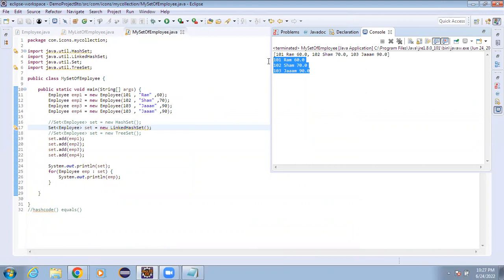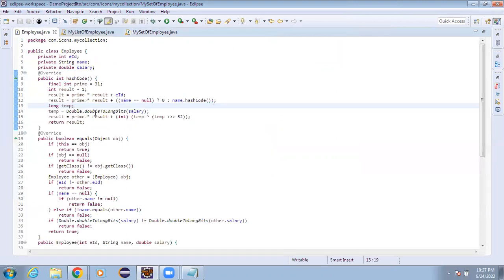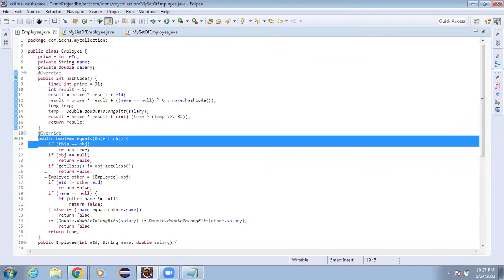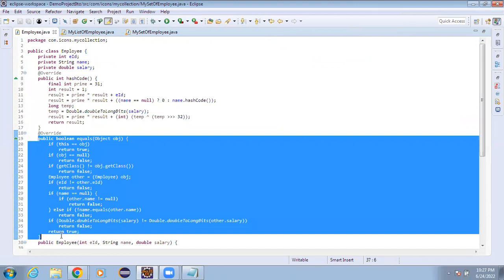We do the same thing with the map. In a map, the key must be unique, and if you put the Employee object as a key into the map, then there too it will add duplicate records. To avoid that, you have to add the hashCode method and the equals method here.